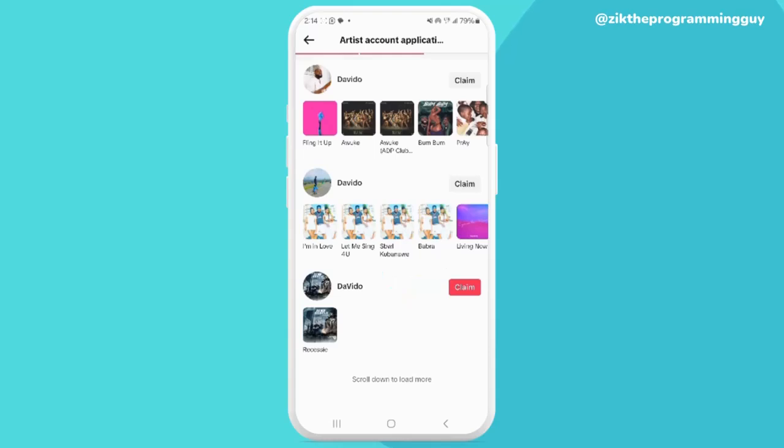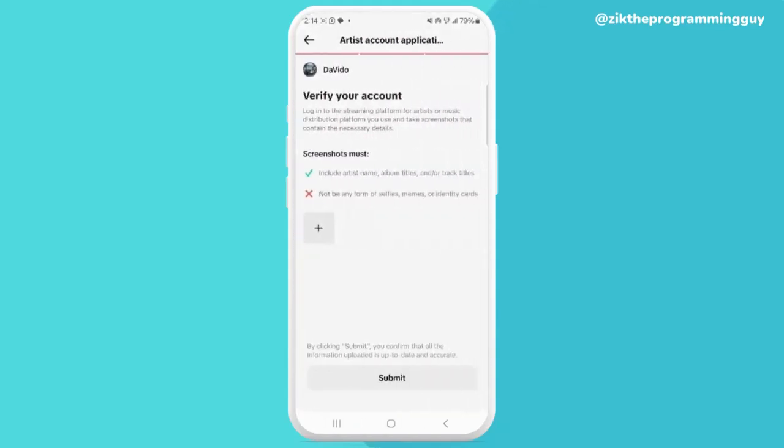All right, so what I just want to do is to click on this claim option, because this artist hasn't claimed his, so I'm not going to claim his account, right? But I just want to show you the process. All right, so I'll click on the claim button, and then you're going to see the next thing you have to do is to log in to streaming platform for artists or music distribution platform you use, and take screenshots that contain the necessary details that you are seeing right here.